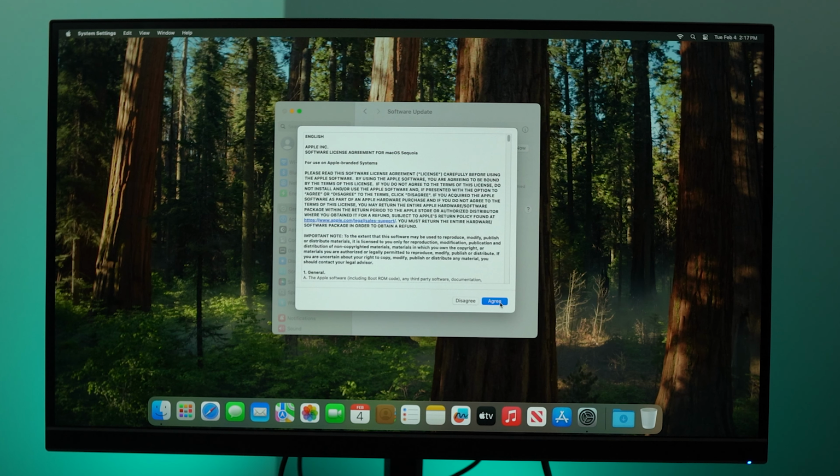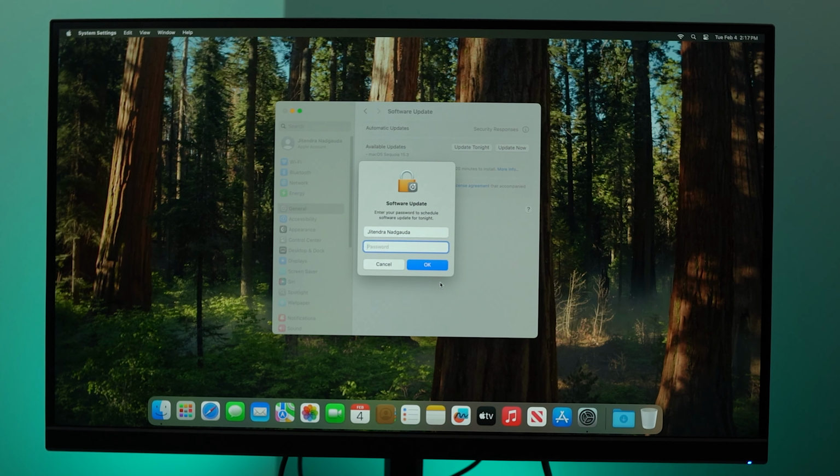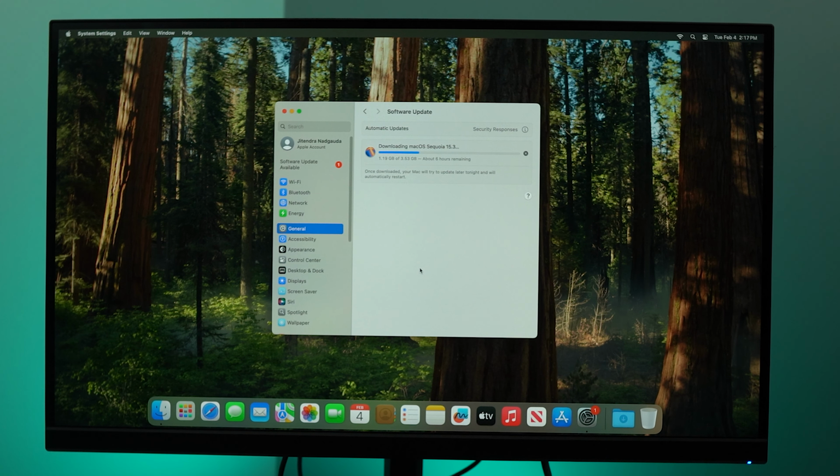So I can have it update tonight, for example, and it is going to give me an agreement to which you will have to agree to be able to download software updates. You will also have to put in your password. After you've done that, click on OK. And here you can see downloading macOS Sequoia 15.3. So let it download in the background.